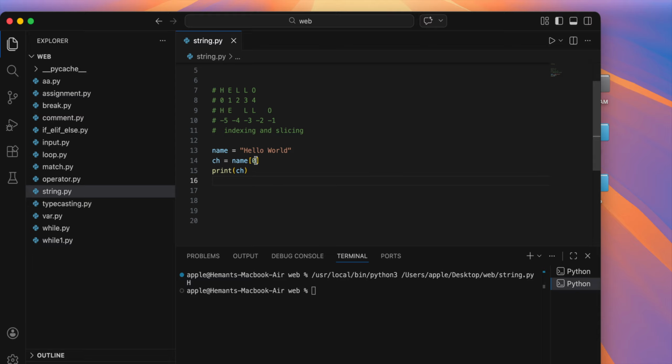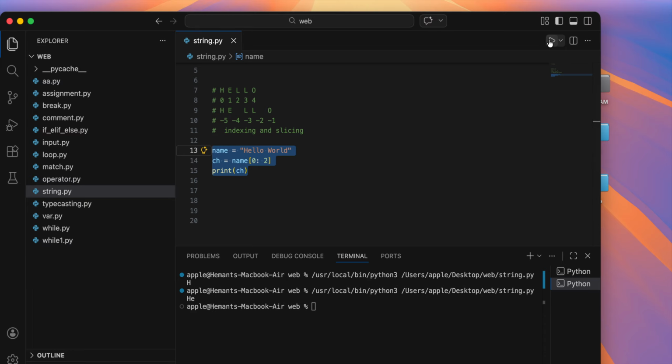What about if I do something like 0 colon 2, right? So this parameter is nothing but the start parameter, the end parameter, right? So what it will do, it will start at index 0, it will stop before index 2, right? And it will take the characters at position 0 and 1, right? So the output we should get here is he. Let me run it. If you see, we are getting he. I hope this is clear.